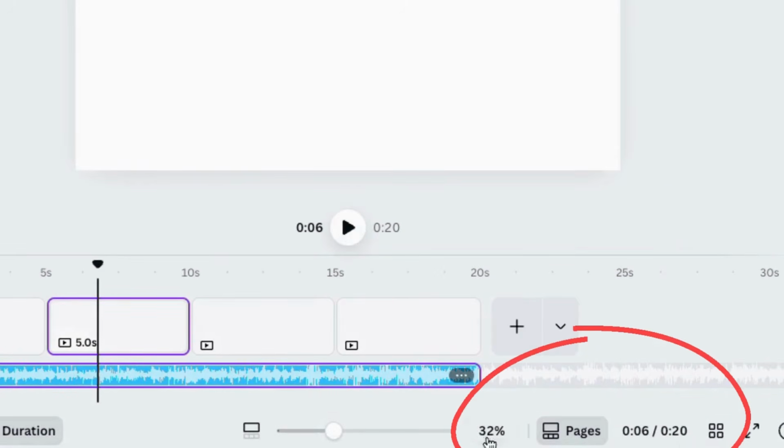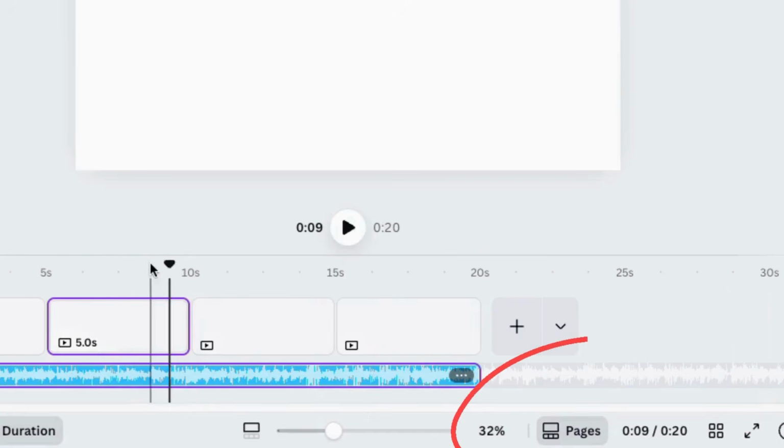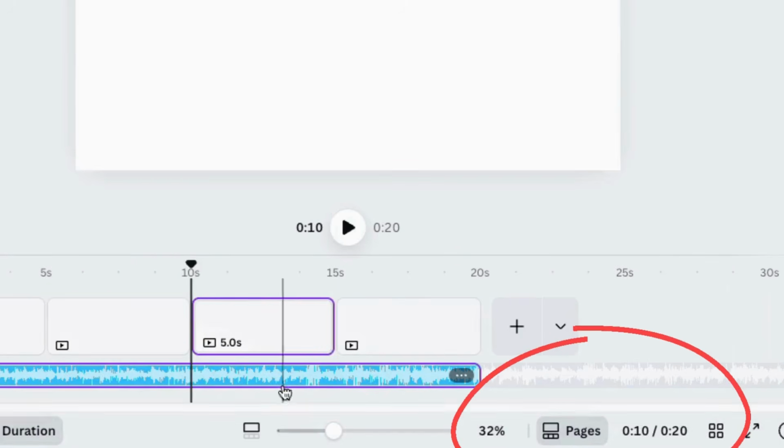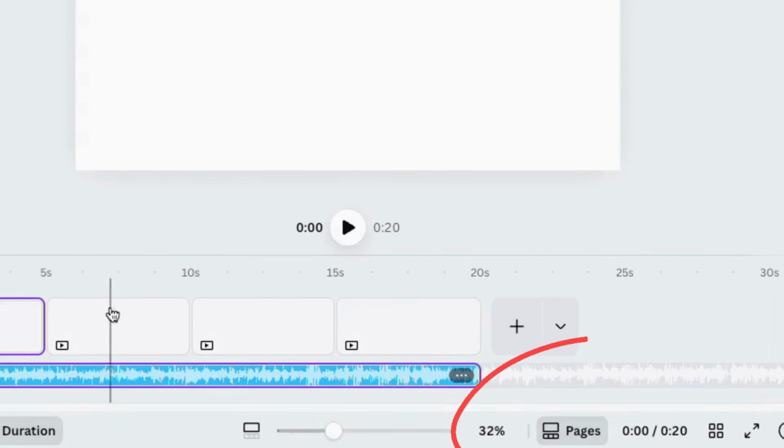Over here, you'll see where the timeline is as far as where you're at right now. I'm in about 6 seconds. And if you look here on the timeline, you'll see you're at about 6 seconds. This will change based on where you're at time-wise in the video.